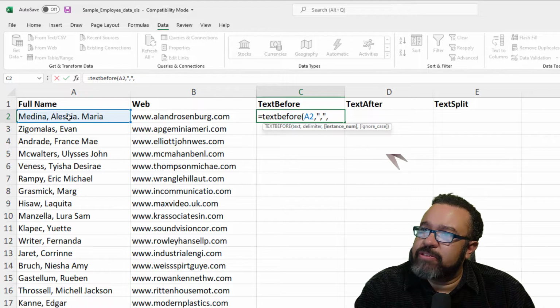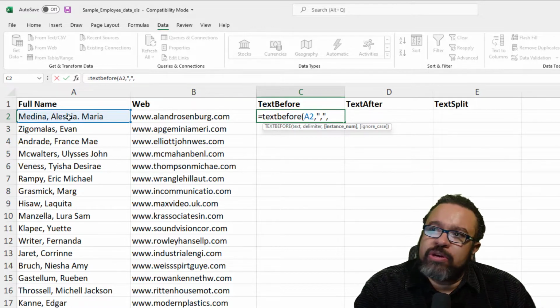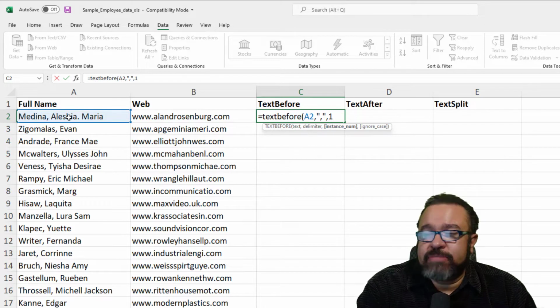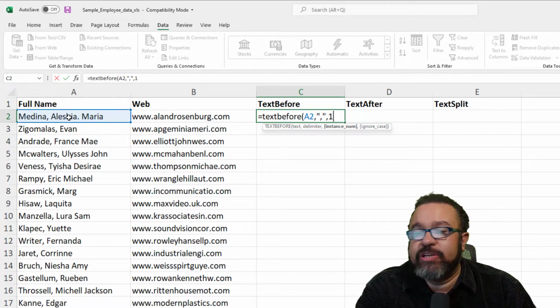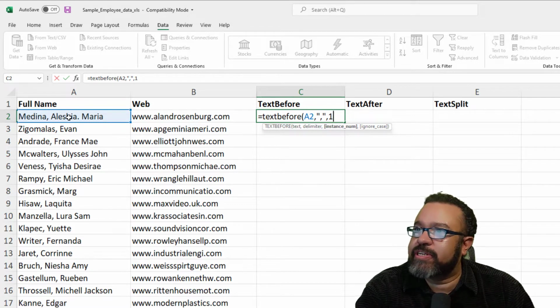And then comma to move to the next part of the formula. Instance num. Where do you want it to start looking for this comma? In this case, we're going to say 1, which means the first time it comes across the comma. What's pretty nice about this formula, you can put in 2, and what it will do, it will pull in everything up until the second time it reaches a comma, which can be useful. We'll look at that more closely in a little bit.